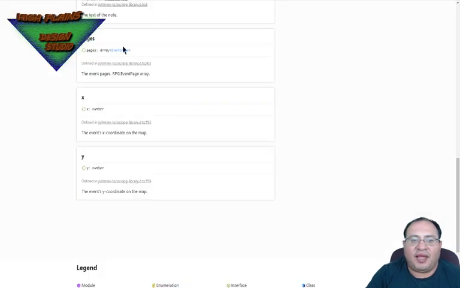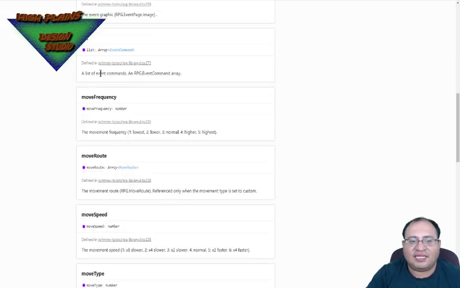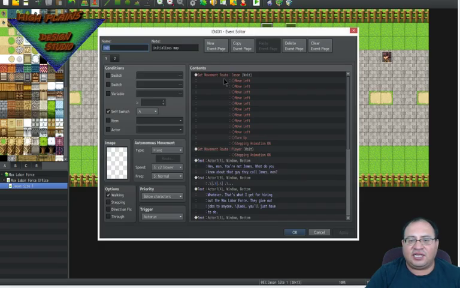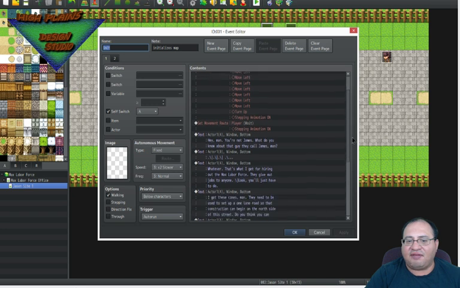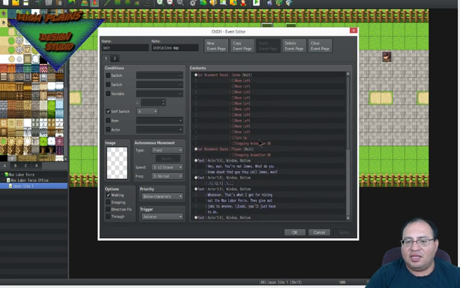So when we go to pages, here are the event pages. Part of the properties is something called list. The list is a list of event commands, so an RPG event command array. In this initialization, if you'll notice, I've got a lot of lines of code. So that's what's going on here.